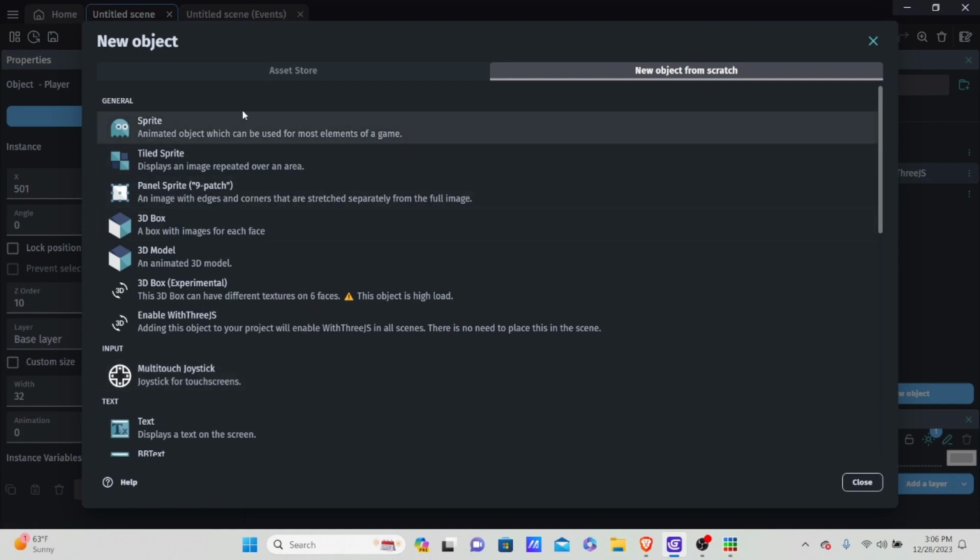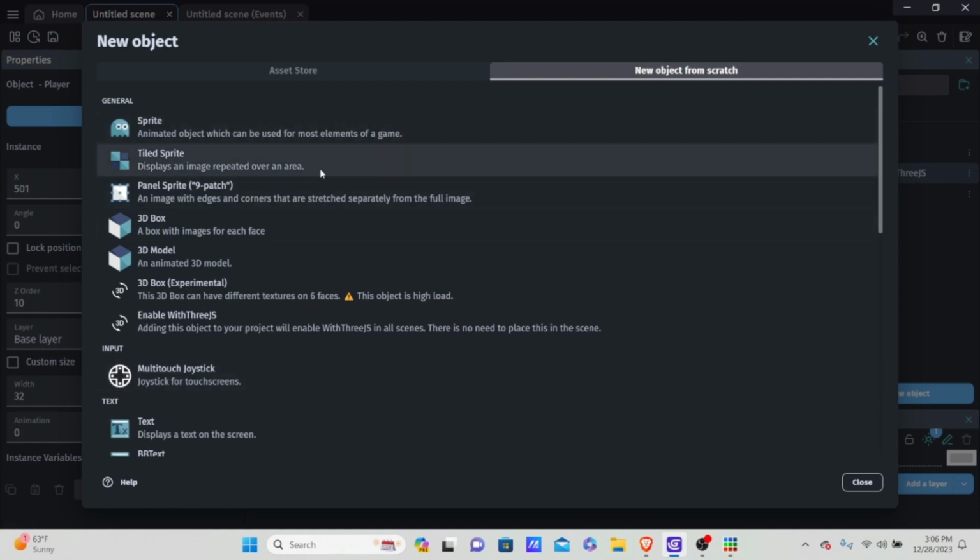So the first thing we're going to do is add a tile sprite. Now, when it comes to making boxes in Gdevelop, there are two ways to make boxes with Three.js anyway. So the first way I'm going to show you is the tile sprite way, and this one is kind of better for performance.